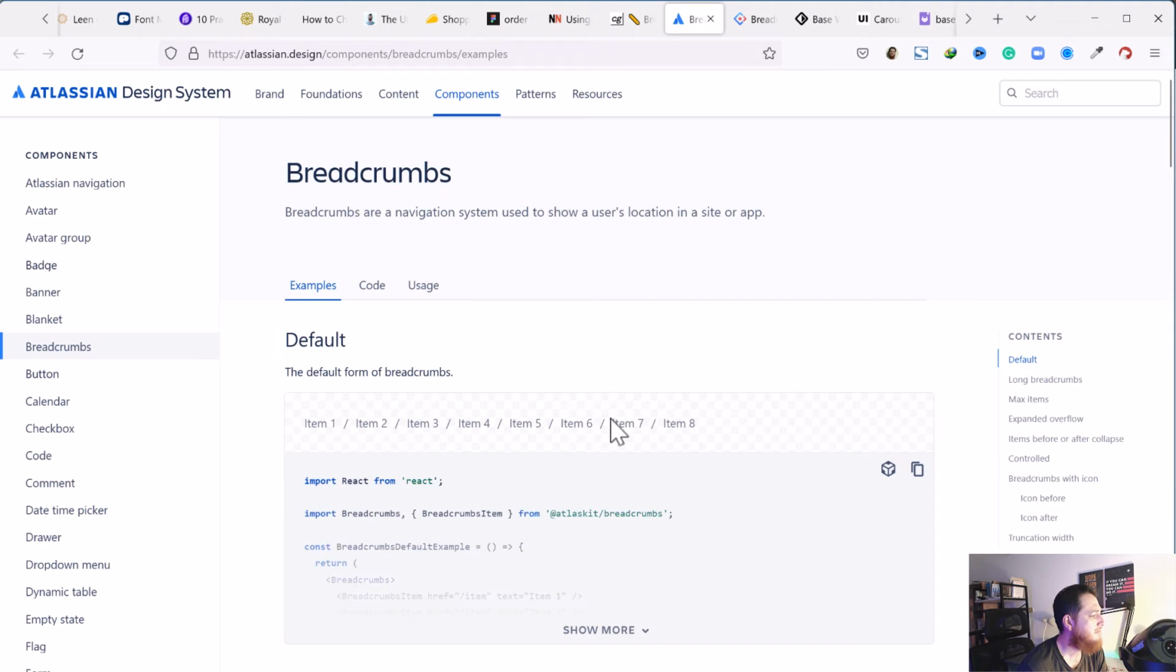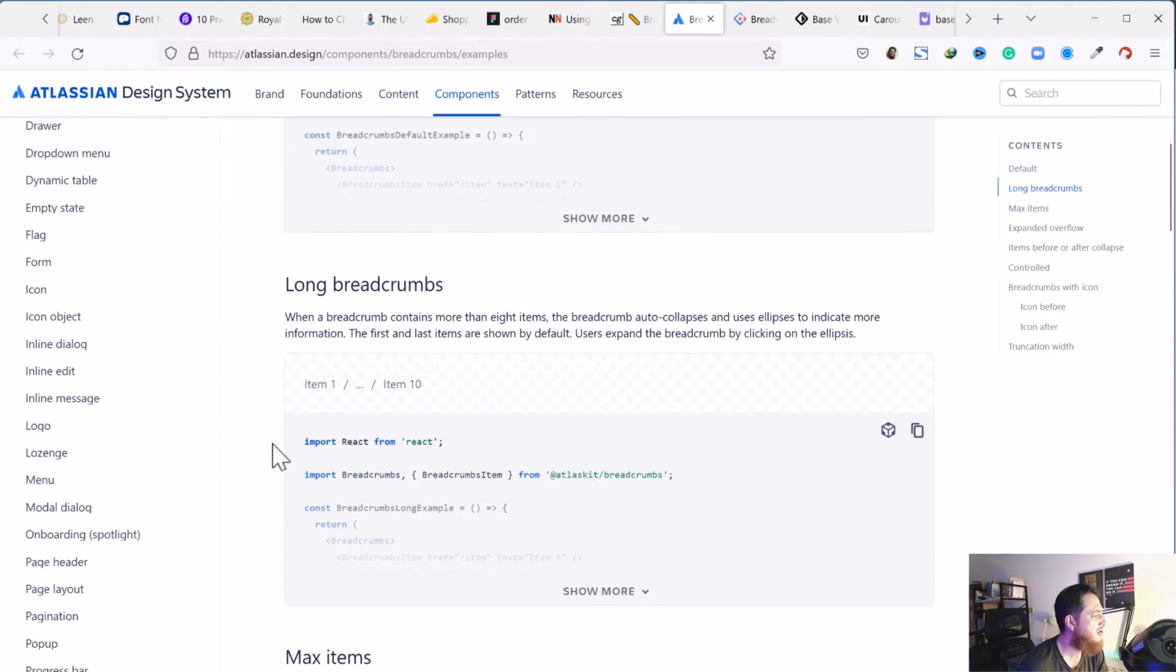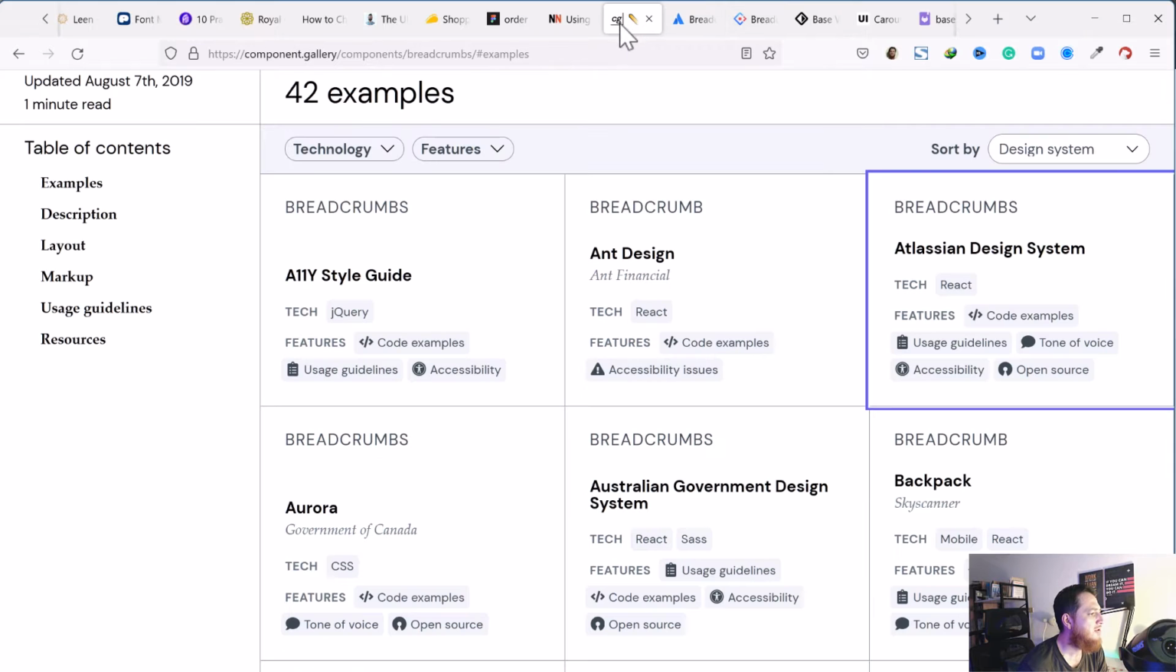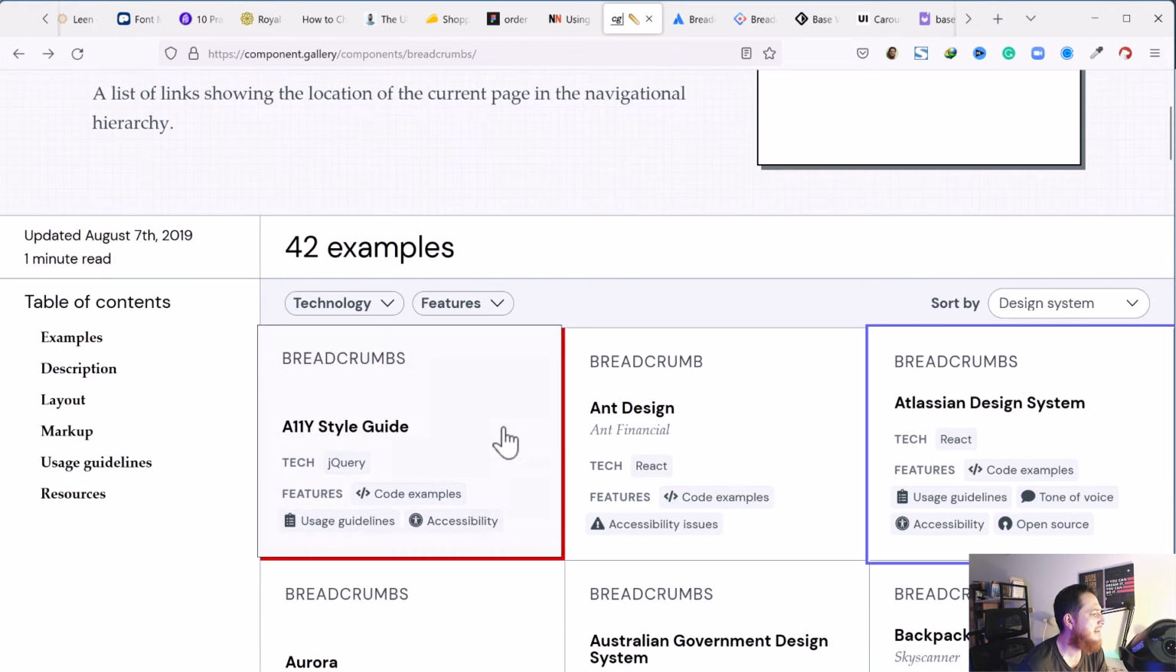So let's try the Artisan design system. Let's see how they have used breadcrumbs. Here they have clickable breadcrumbs on each level, and they can also hide some of the levels in between. This is a very nice pattern. So these are the UI design component gallery examples.